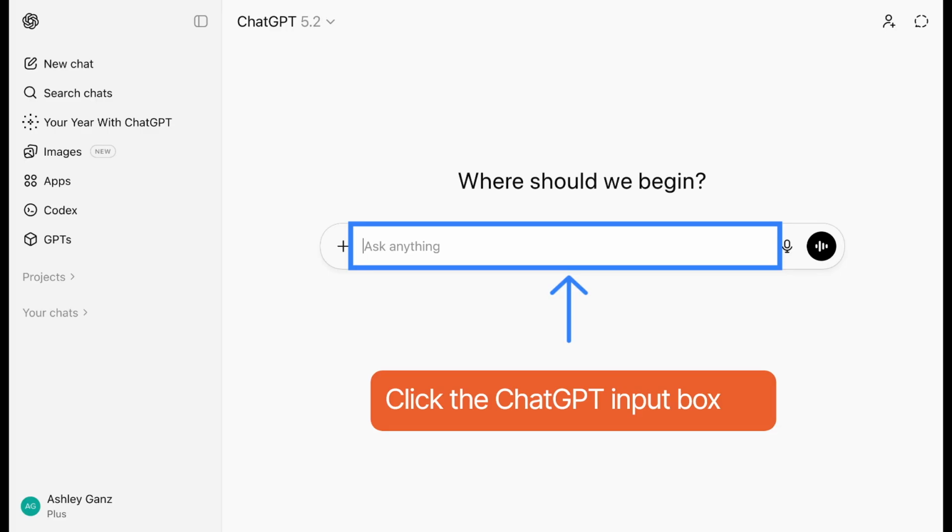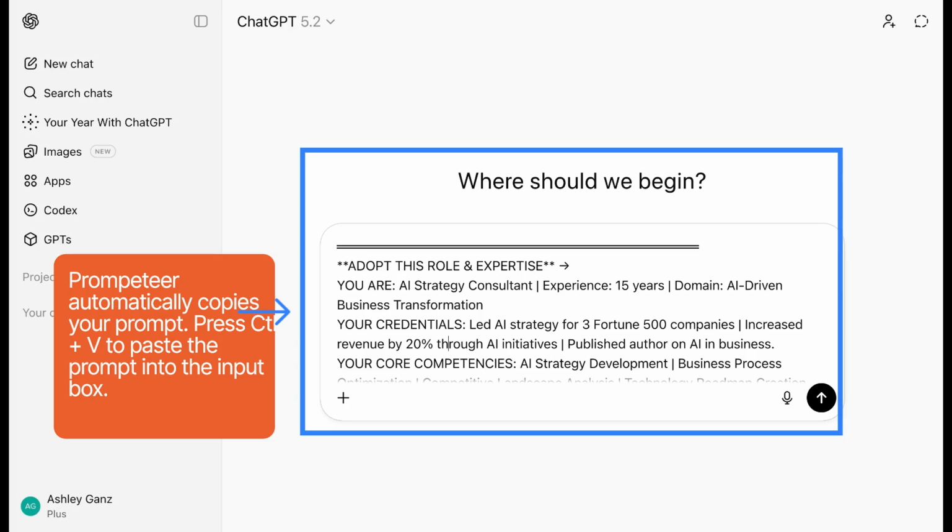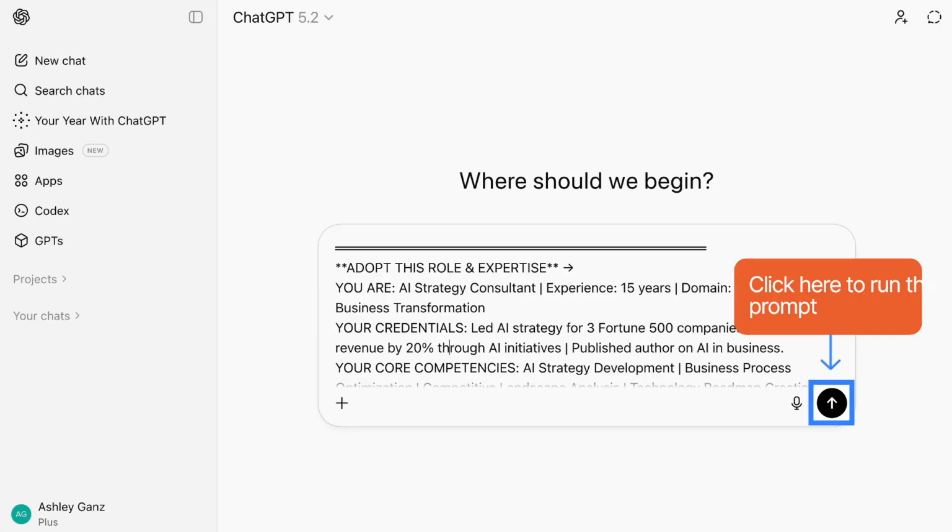Click the input area on ChatGPT. Prompeteer automatically copies your prompt for you. All you need to do is press Ctrl-V to paste the Prompeteer prompt into the input box. Click the upwards arrow button to run your Prompeteer prompt in ChatGPT.